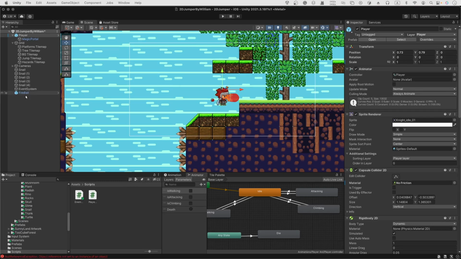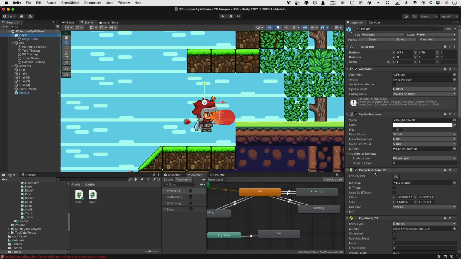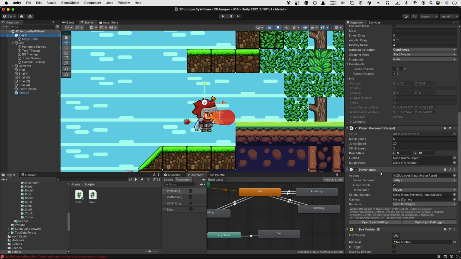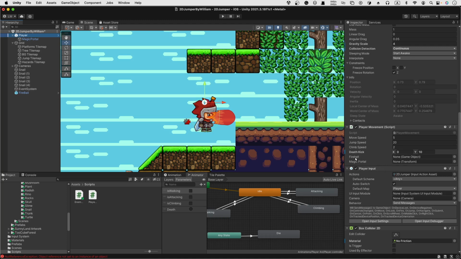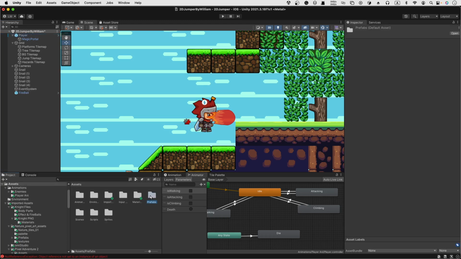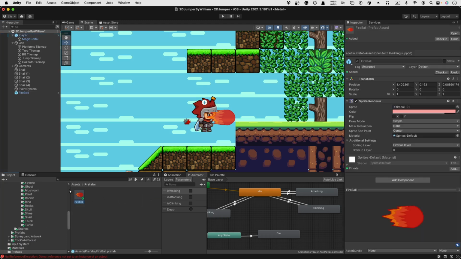Yeah, so let's apply that. I often forget to apply things. So let's go back to our player. I think we added two serialized fields, so we need to apply that. One is fireball, the other is magic portal. Fireball, this is our fireball, so you can just click. Of course, you can go back to the prefab. Okay, we got fireball here, and this has sort of changed color.